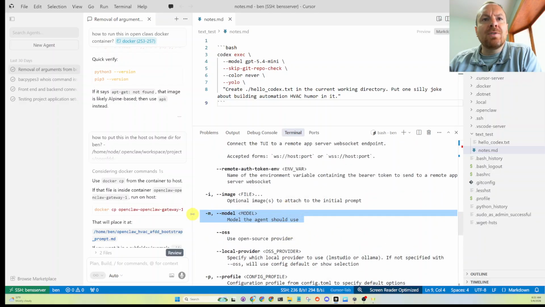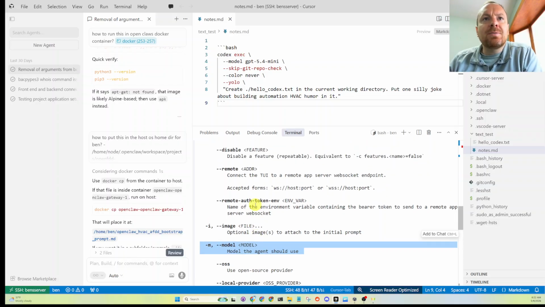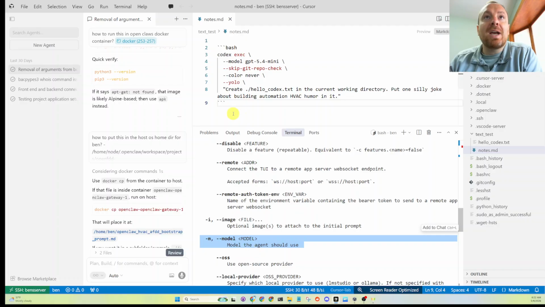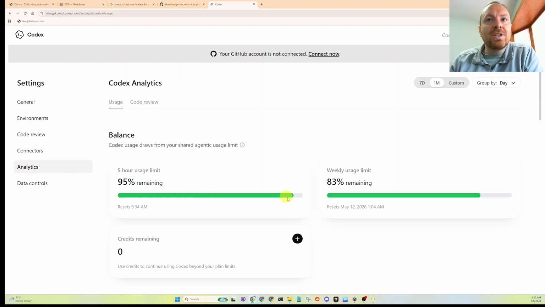I can use a couple different models. Codex is basically the AI agent interface that OpenClaw used under the hood, but now I'm just using it. I'm bypassing OpenClaw because I think it was kind of a pain in the butt. So let's see if we can play around with this directly. This is where you could pass in your model. I'm just using GPT 5.4 mini so I don't burn through this right away.